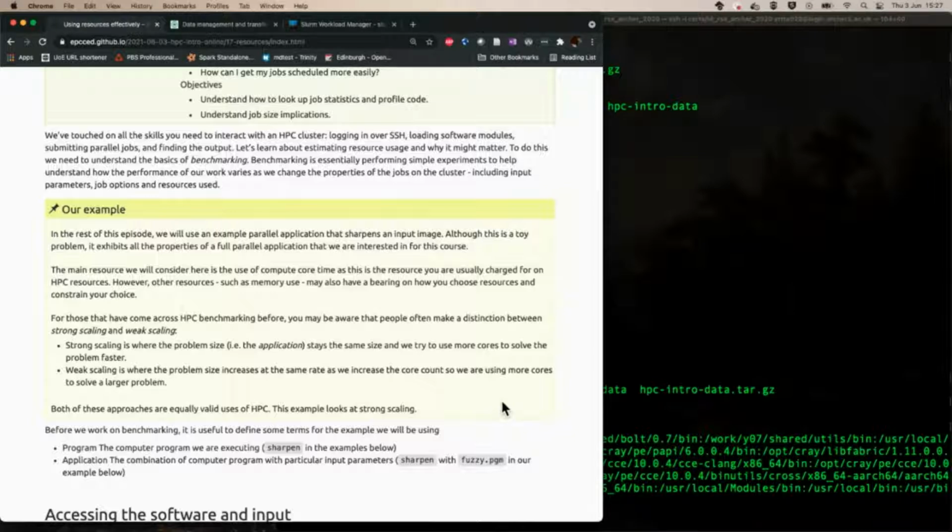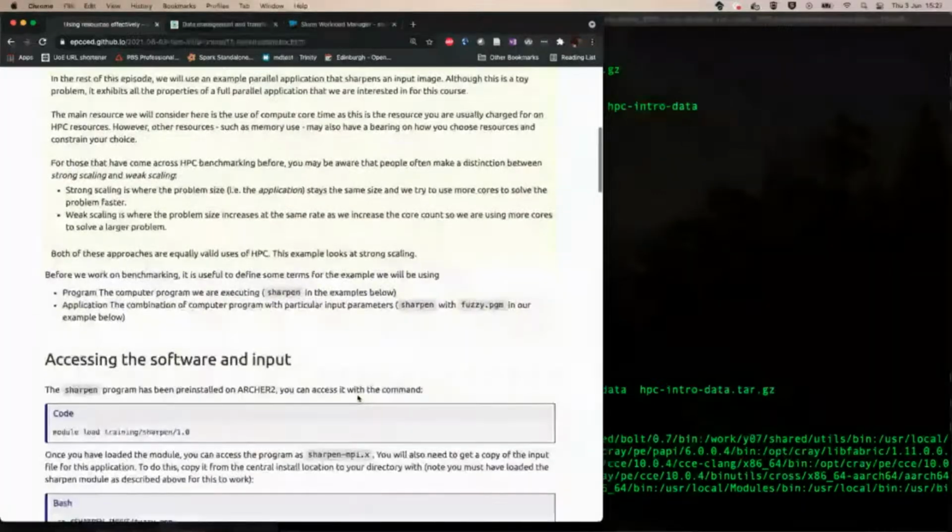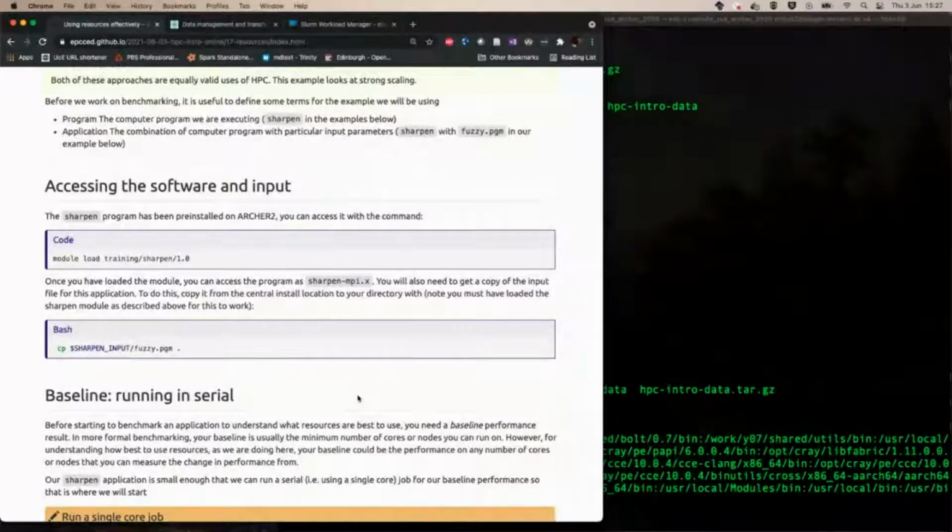One thing that's useful to note when we're doing benchmarking is a couple of terms. The program is the actual computer program we're executing, which is the sharpen MPI.x example. The application is the combination of the program and the input parameters, because the scaling generally depends on what input you're putting into the program, as well as the program itself and the algorithms it uses.